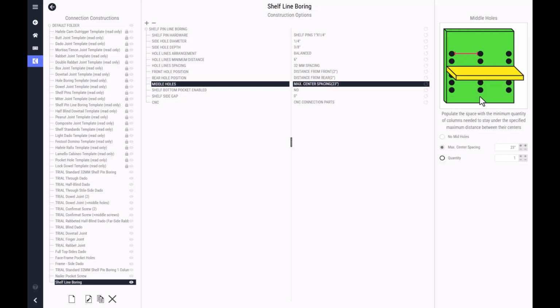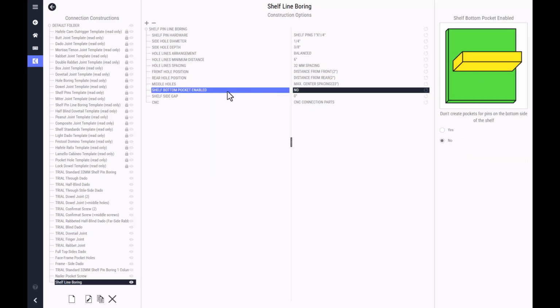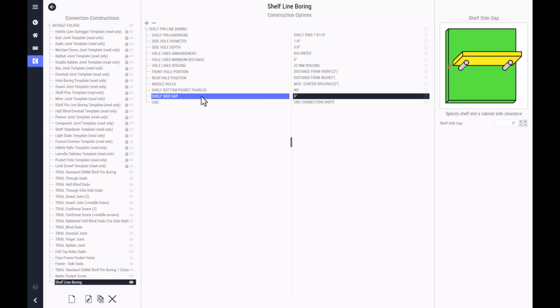If you will be adding angled shelves, this next option will allow you to enable the pockets for pins on the bottom side of the shelf in order to set that angle. Once selected, you can then set the depth, length, and width. But if you are not adding angled shelves, then just keep this disabled by selecting No. The shelf side gap allows you to specify a small clearance between the shelf and the cabinet side, which typically would be set at 1/16 inch or maybe an 1/8 inch. I will set this at 1/8 inch, which will give you a total of 1/4 inch, since it will add that clearance on either side of the shelf, allowing you to move that shelf more freely.